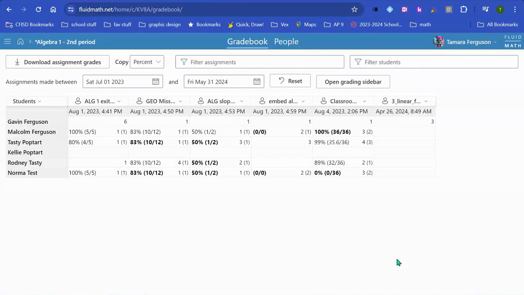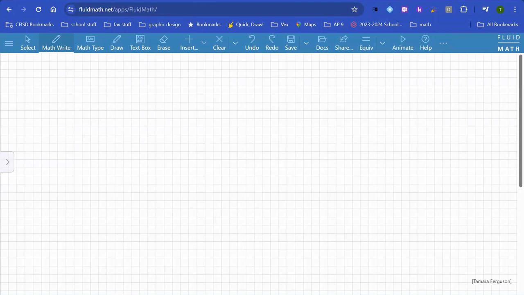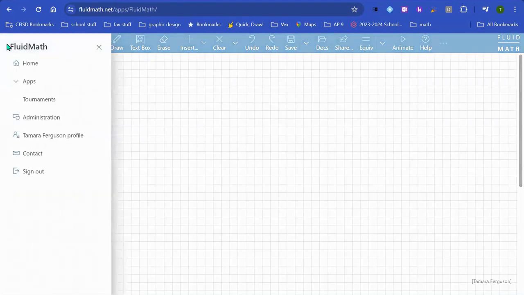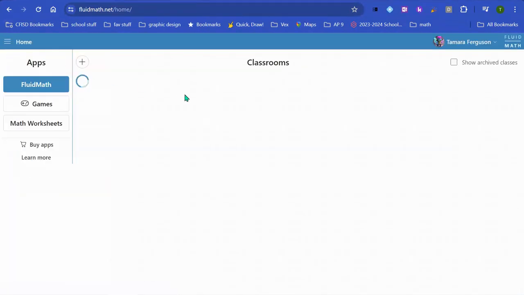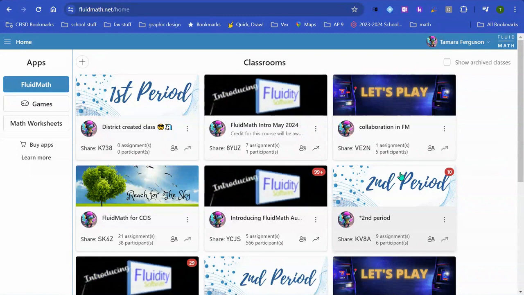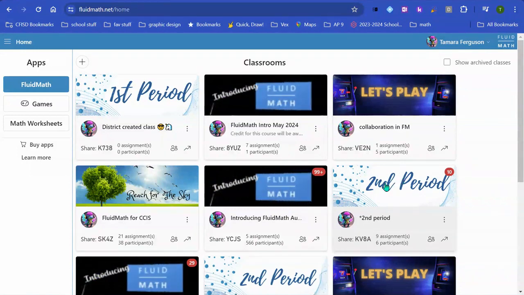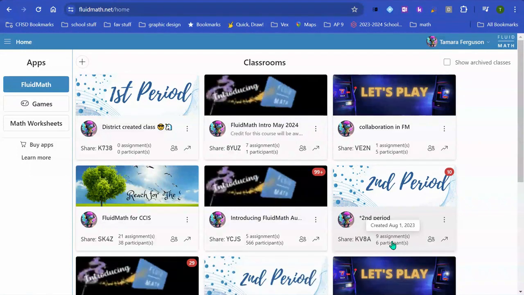I'd like to take the next few minutes going over the gradebook with you. If you are in a document, to access the gradebook, simply click on the pancakes on the top left of your screen and click on Home. To access the gradebook from here, you can either click on the banner for each class or down on the bottom where you have assignment information.